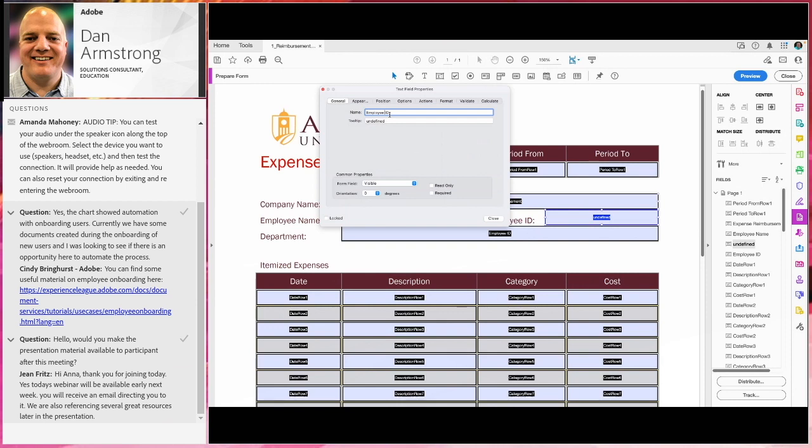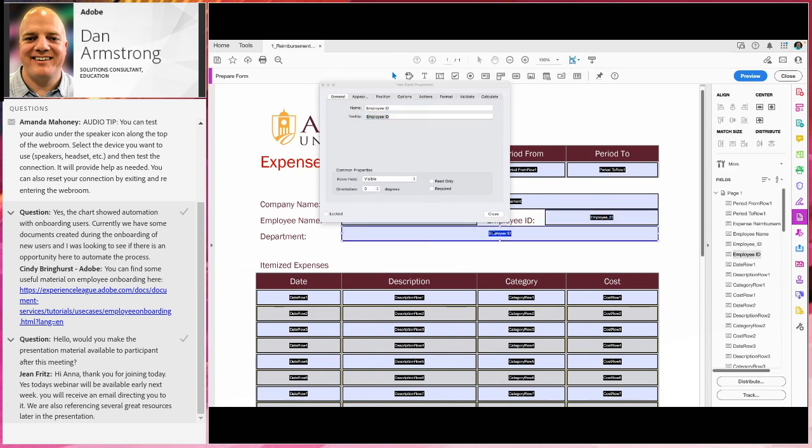ID, and we'll separate that with a little underscore here. All right. And then there we go. Okay. And so that one's correct. And then this one right here, I would just need to change to department.